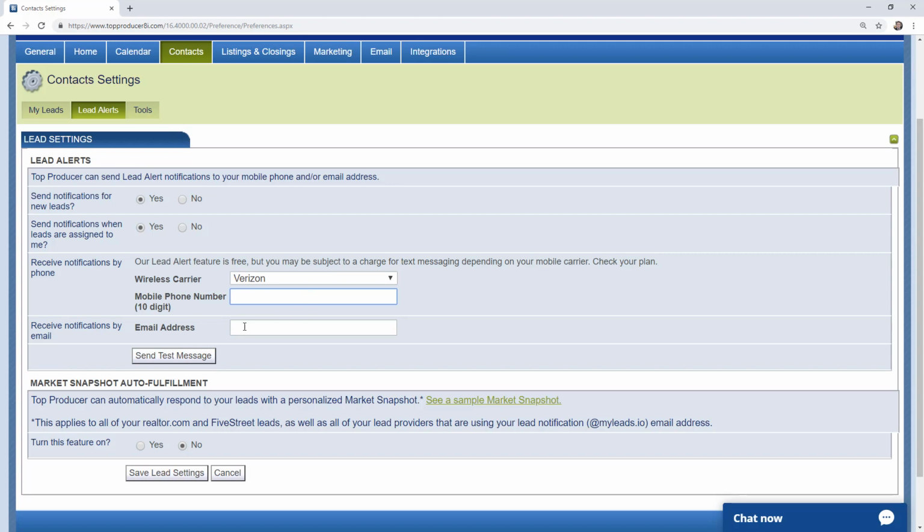Another option is you can also be alerted by email. Now, if you're only going to do one or the other, like text or email, I'd recommend that you set up the text notification, as typically text messages will arrive faster than an email will. And when you get a lead alert, you really want every competitive edge you can get to respond to those leads as fast as you can.